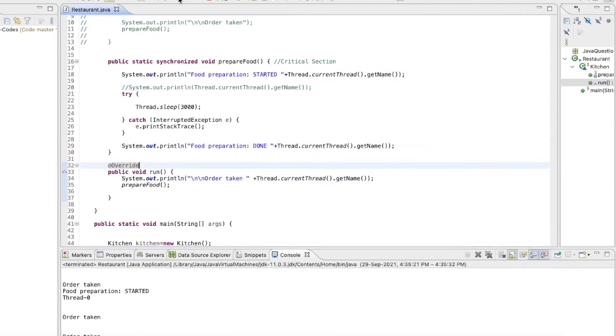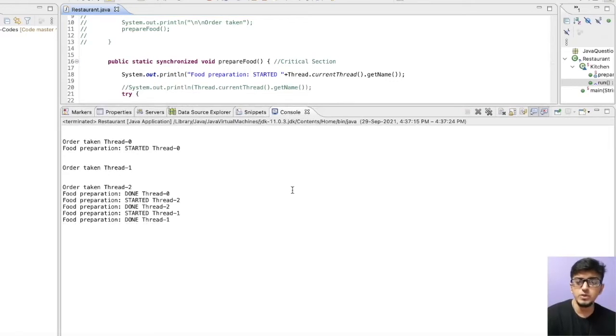And let's run it again. And great, we are done with the program, and let's now analyze the program one step at a time. So here you can see the thread 0 has taken the order and started with the preparation of the food.